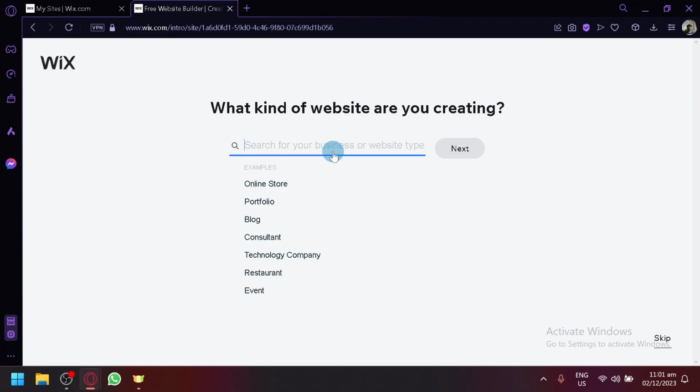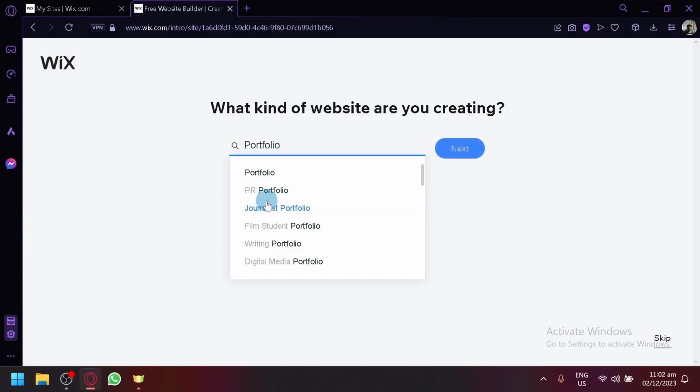This is our step 1. Step 1 is, for me, the most important step in our Wix website creation because it will help us later on specify the things that we need. So as you can see here, what kind of website are you creating? So of course, select the type of website that you want to create. Let's say I want to create an online store or a portfolio. Let's go with a portfolio.